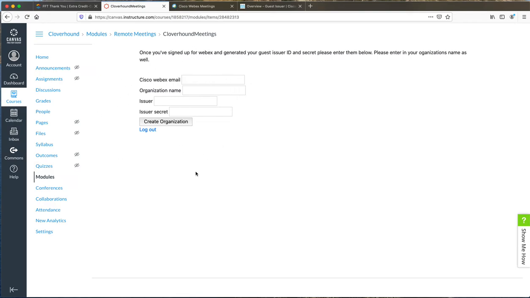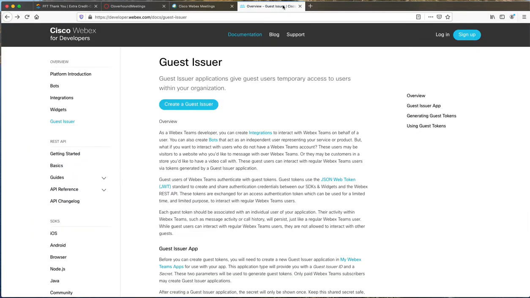There we go. So this is our LTI app. It's going to ask you for a couple of things here. We're going to use our email. This is super important: it needs to match. We're going to use our organization name. It's going to ask you for an issuer and a secret pass here. These are going to be generated by Webex in general. So we're going to come over to this page, you'll find it in our blog, and we're going to create a guest issuer.